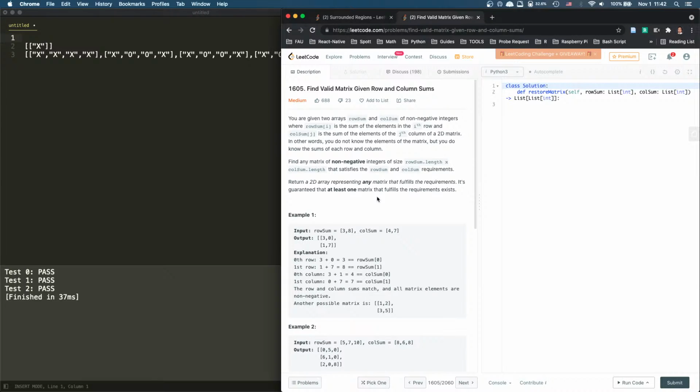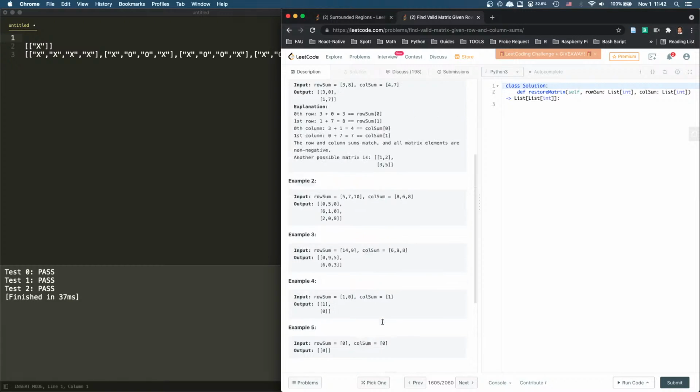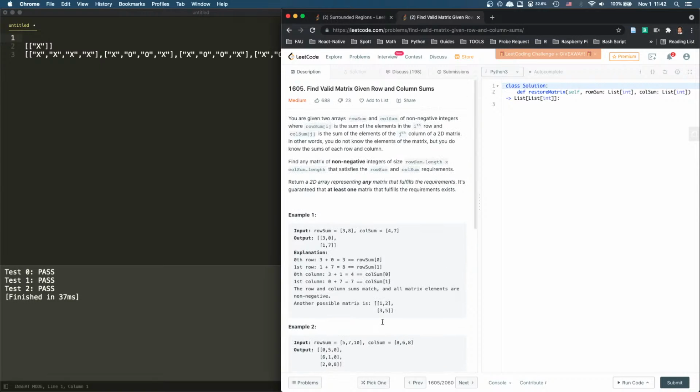So I know the row sum. Let's use the first example, right? And I know it's a 2 by 2, right? So by the size, I already know, and there's no requirement that it's the same. So it's a 2 by 2 matrix. I already know the row sums are 3 and 8, the column sums are 4 and 7, right? So we need to find a way to mix it, and then everything has to be non-negative.